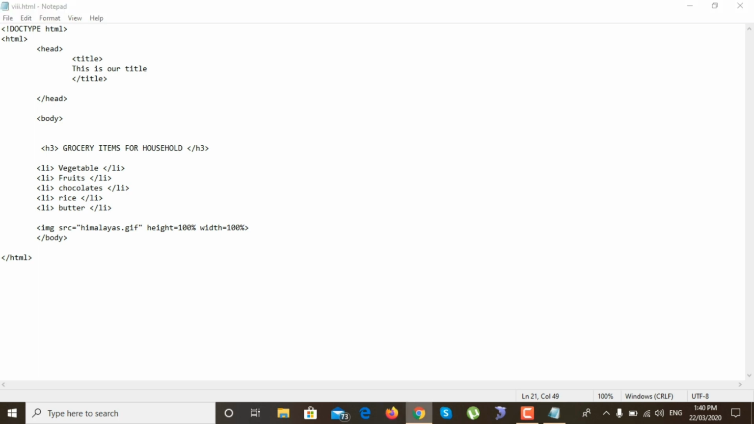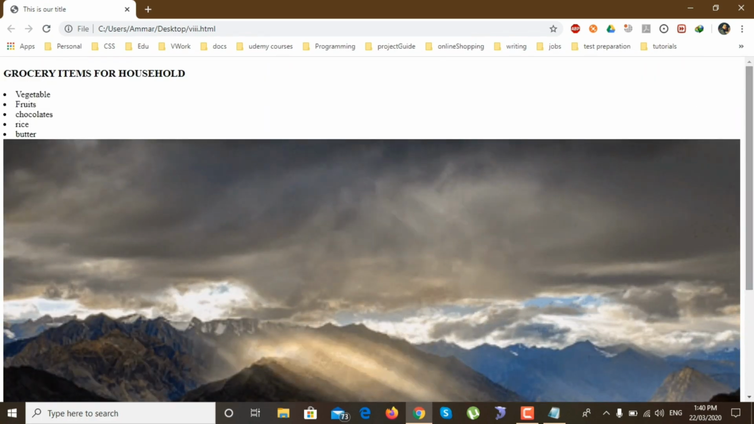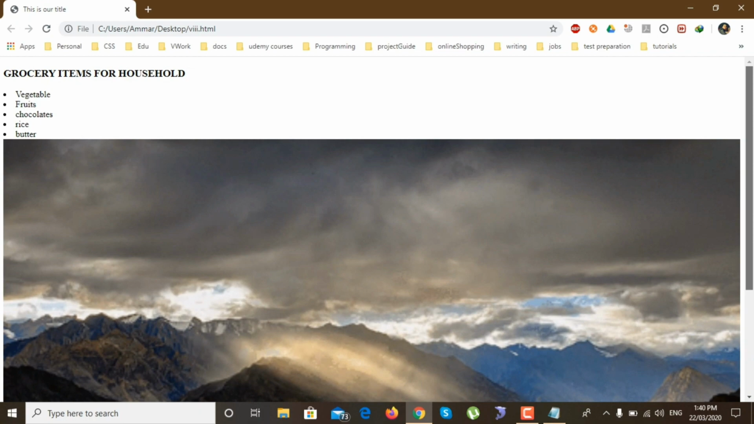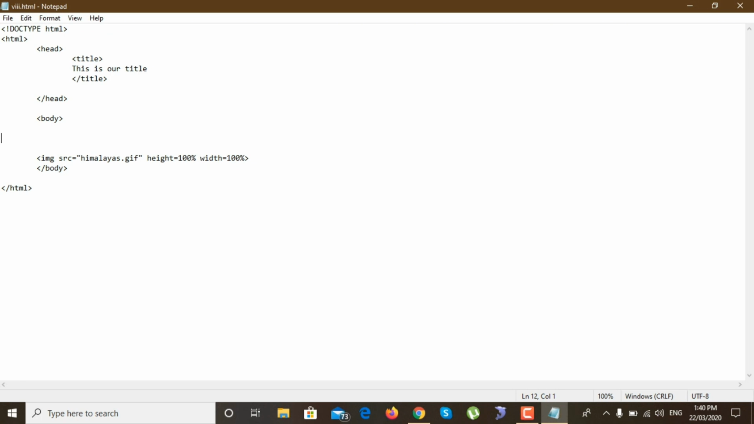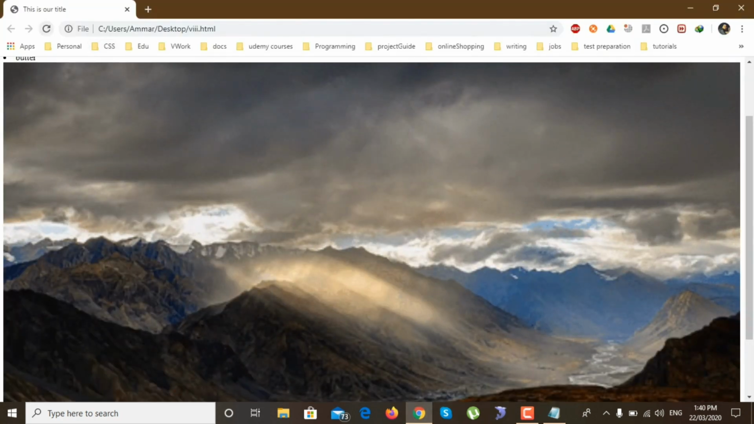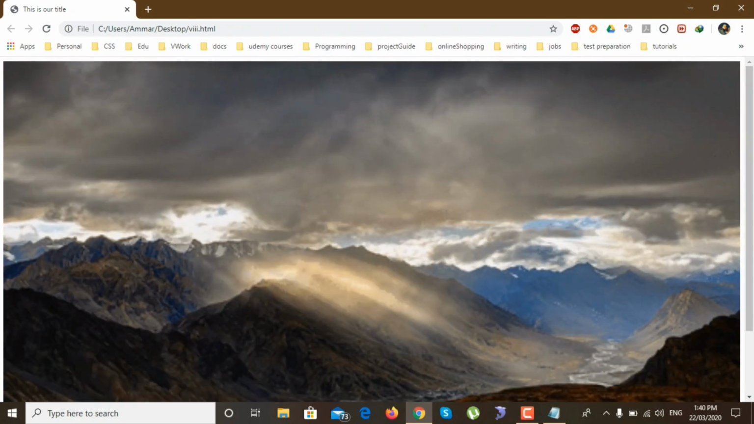So if I just open the browser, it's now 100% of your web page. This is not coming on your web page completely, because the text is also there. So if I just remove this img tag here, and I'm just going to fix this background image. Okay, if I just click on reload, now this is the complete background of your image.